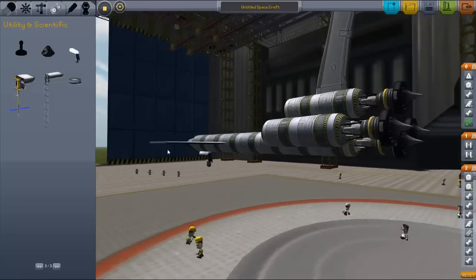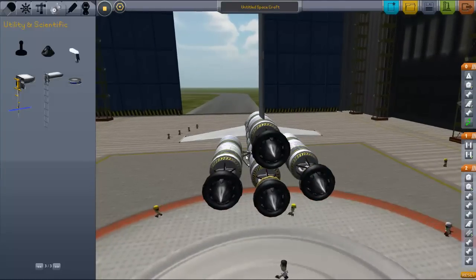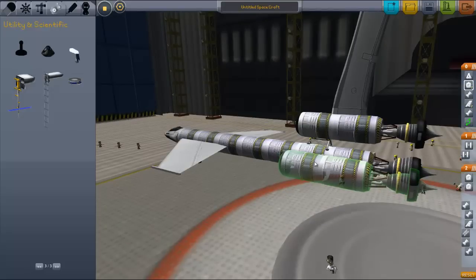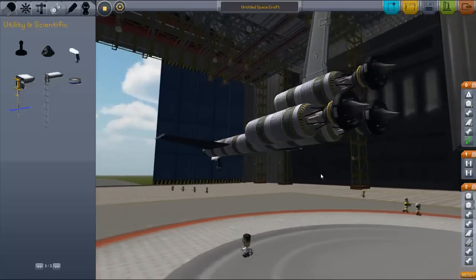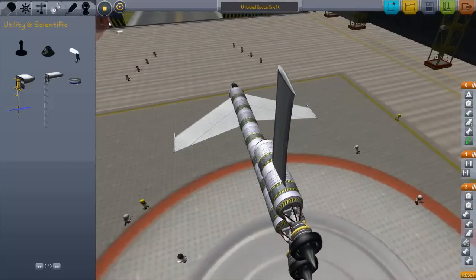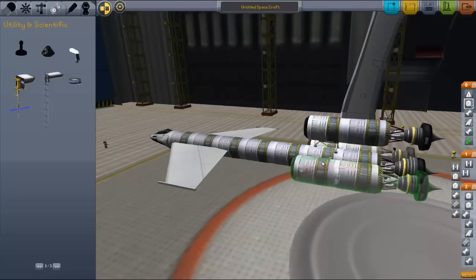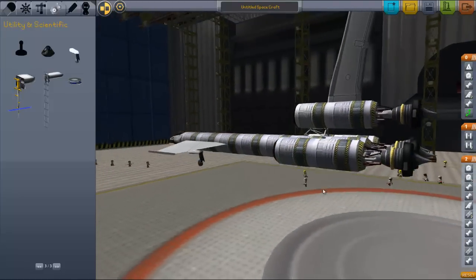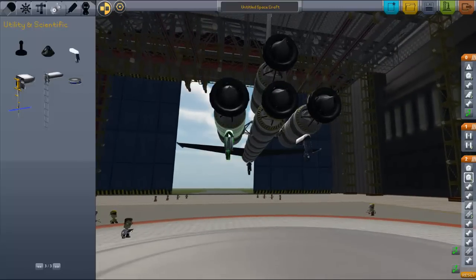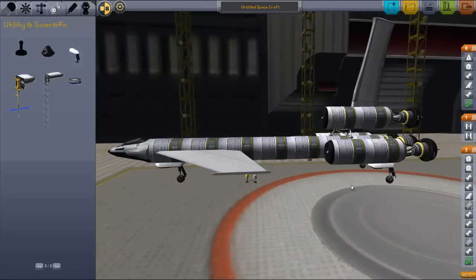Now, I think I might move these ones down to be on the same level, that way I can put the gears on these. Nope, but I already put the symmetry mode on. Alright. Now let's go ahead and put the wheels on the back as well. So that should be our wheels.